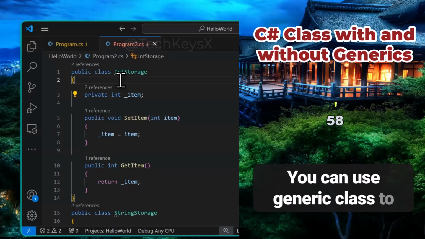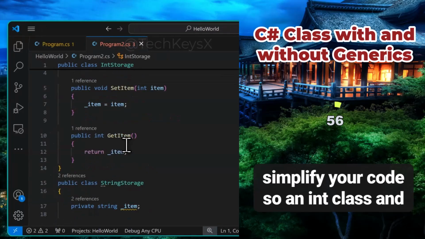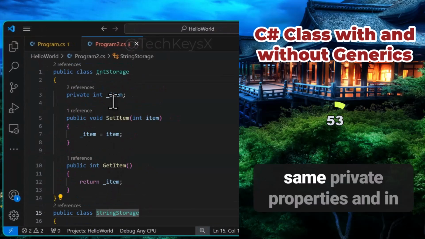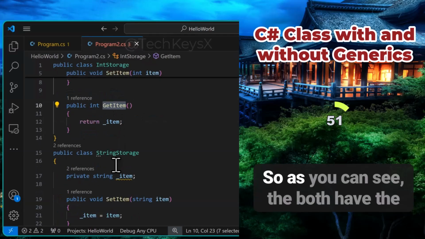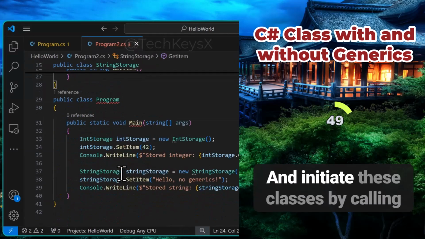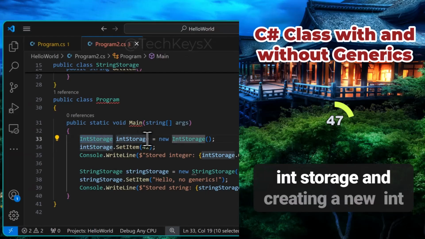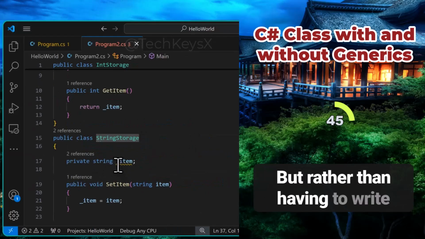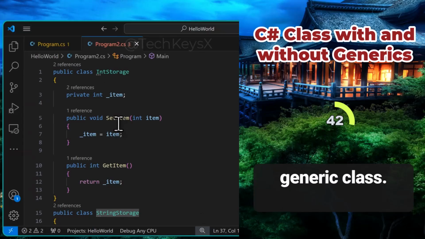You can use generic classes to simplify your code. So an integer class and a string class. Both of these classes have the same private properties and public methods. So as you can see, they both have the same. Then we initiate these classes by calling IntStorage and creating a new one, and StringStorage. So rather than having to write two classes, you just write one generic class. This is how you do it.